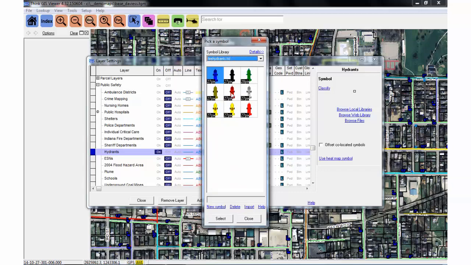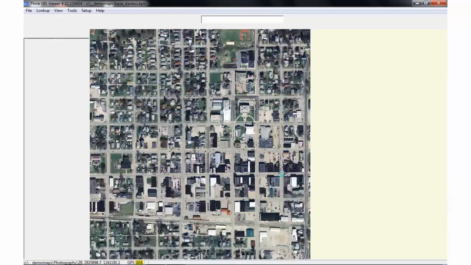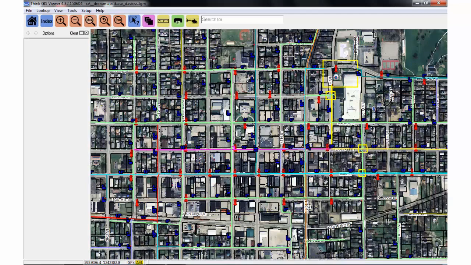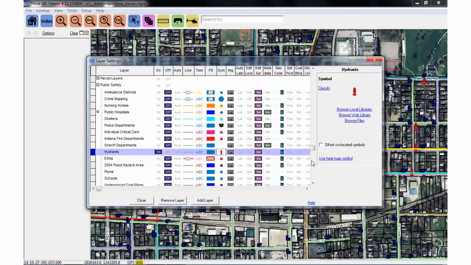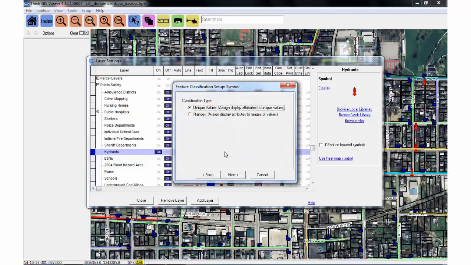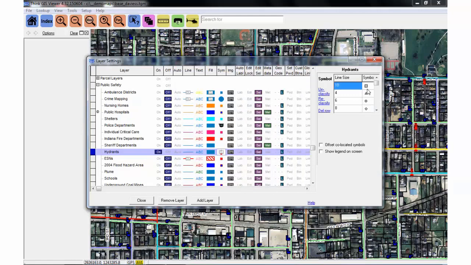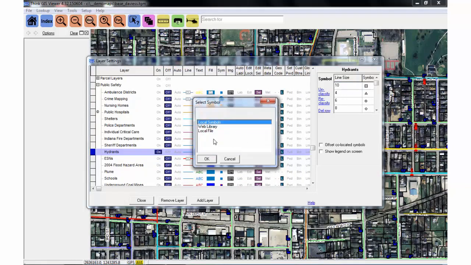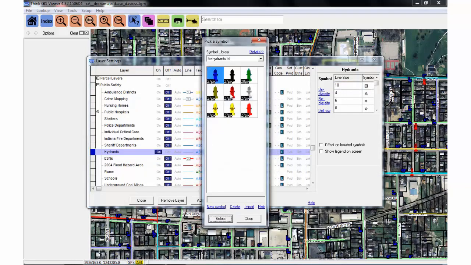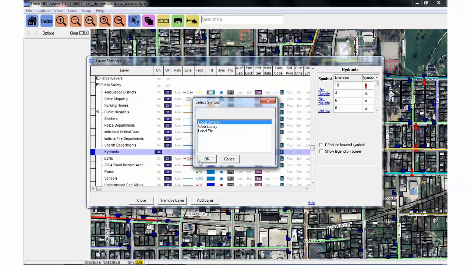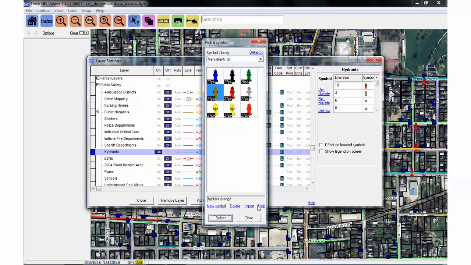I may select that and select the single hydrant type to represent all of the hydrants. However, I may also go in and classify using unique values and choosing the line size. Selecting Next, I now go in and configure each one. Using my local libraries and the fire hydrants library symbols, I can select a specific hydrant type for each line size.